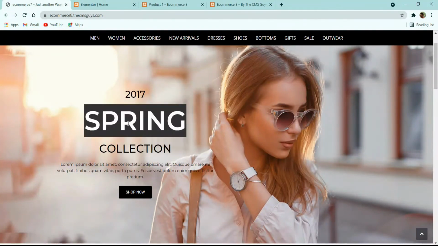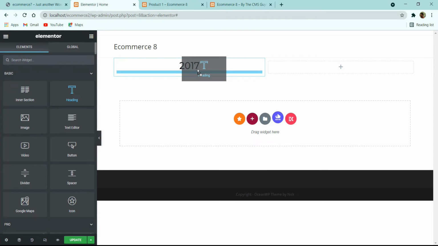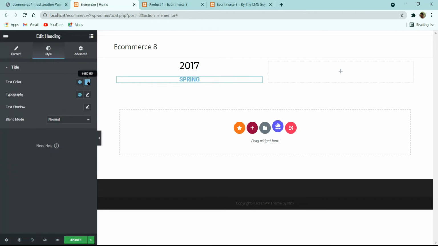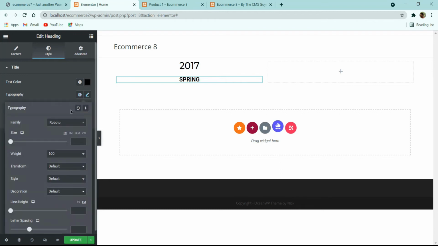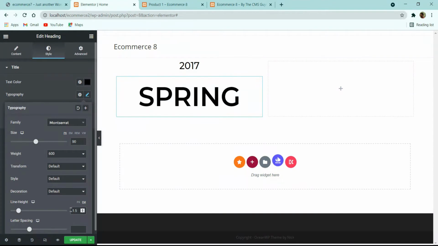Again I will copy the second one also, and then I will again go to the widget section, and from here let me drag this heading on the left hand side, and here again I will paste the title, and then I will make the alignment to center. This time again I can go to the style and change the text color to black, and then the typography, again click on this pencil icon, and here font family give it Montserrat, and font size let me give it 90 pixel, and weight leave it 600, and then if you want to, you can give it a line height of 1.5.